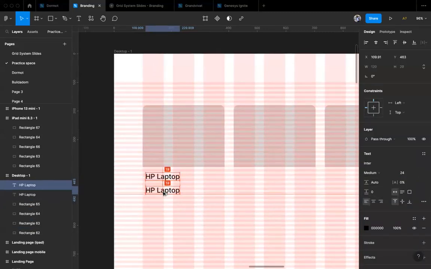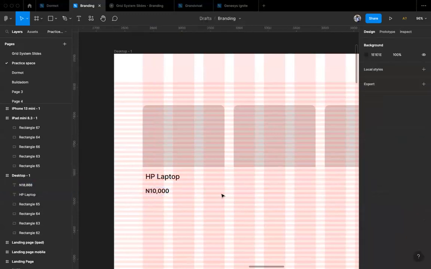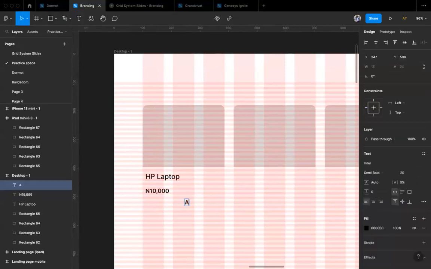Then add the price. Let's say the price is 10,000 naira. So we can make the price smaller and bolder. Then we can now have a button here. Add to cart.